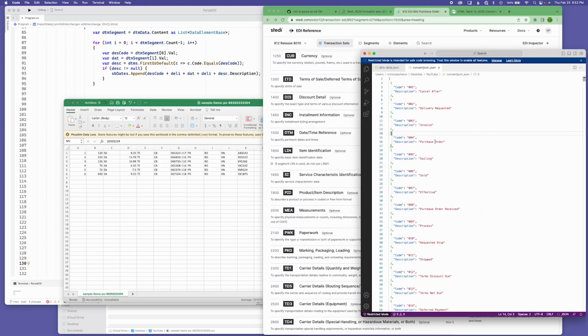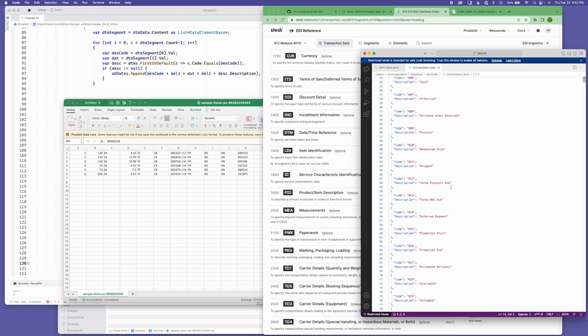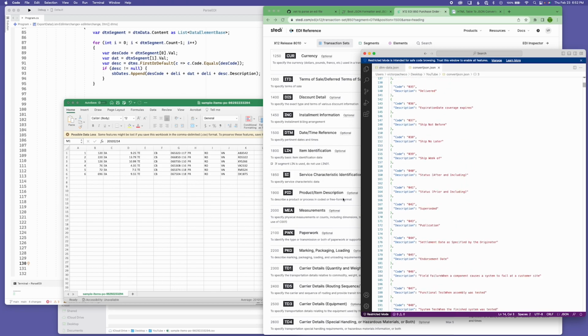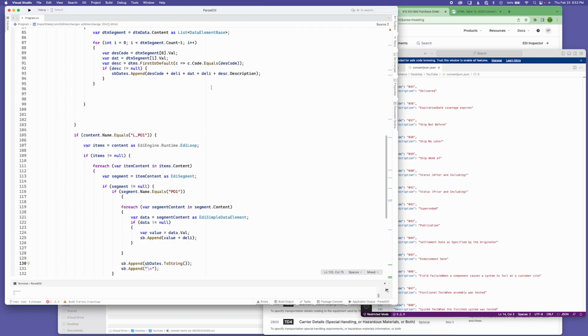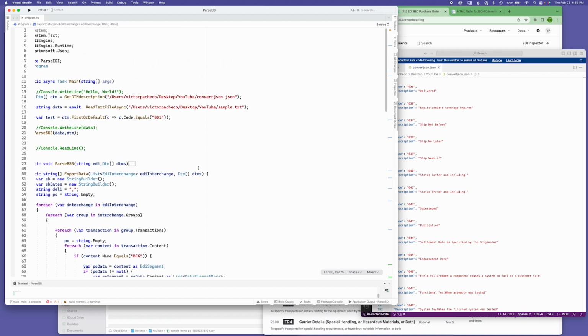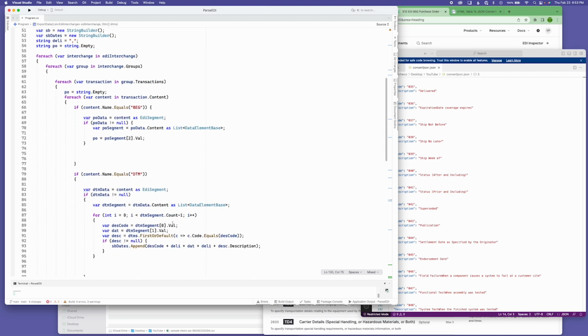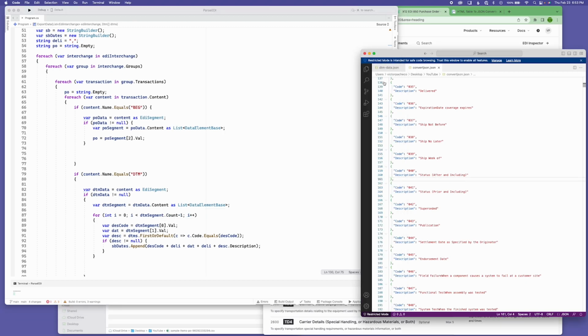So that's why I have this JSON file to get into. So we can load it in .NET here. We can read the file and then parse it and read from it and look for it, do lookups.